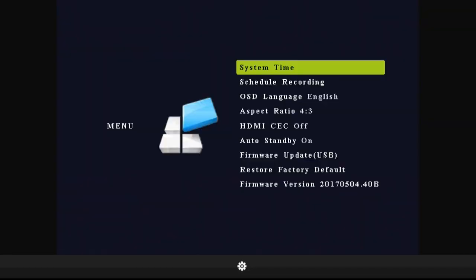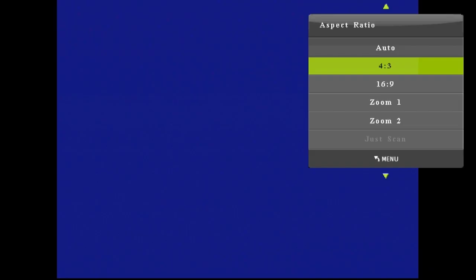Following that is the on-screen language. Mine is already defaultly set to English. Below that, we have the aspect ratio. For VHS tapes, you're going to want to keep it as 4:3, but it does support 16:9 as well as some zooming options. There is a 4:3 and a 16:9 button on the remote.